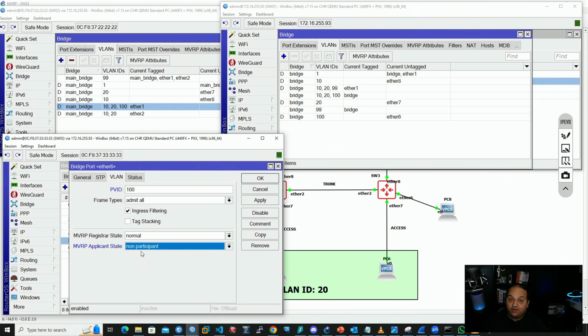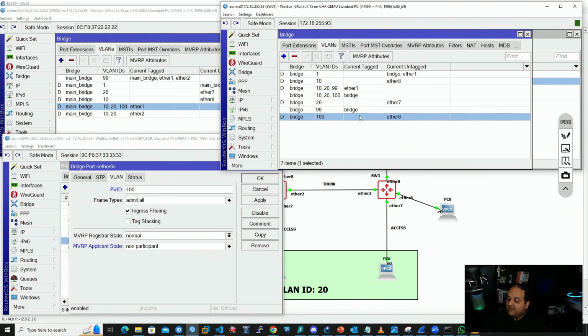And it's going to be non-participant for MVRP. So after clicking apply, this is going to request the access to this VLAN. And then we should see this field here populated for VLAN 100. And also we have to see the Ether 2 on the switch 2 as tagged, because we need to send the traffic from switch 2 to switch 3.